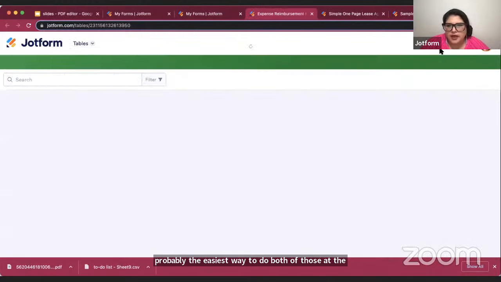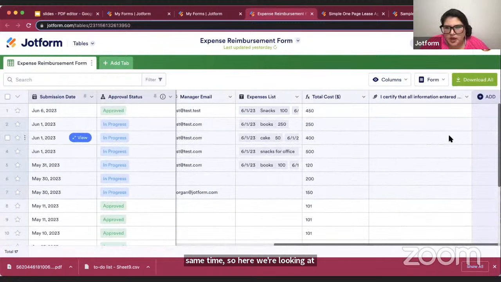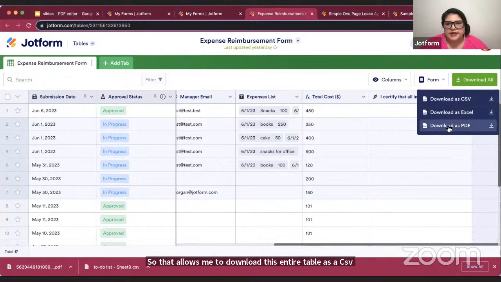So here we're looking at the submissions for that expense reimbursement. And right here, you can see that download all button. That allows me to download this entire table as a CSV or Excel, as well as download all of these as individual PDFs or a file with all of these as a PDF response.